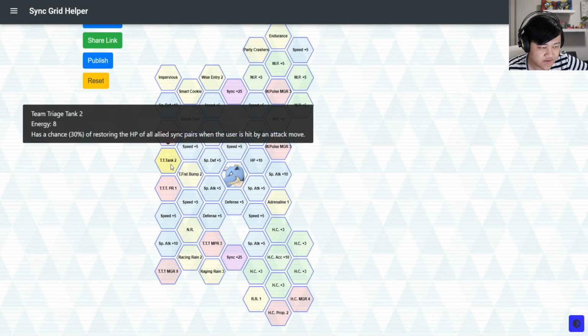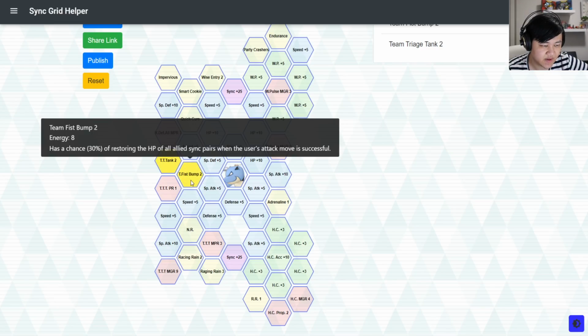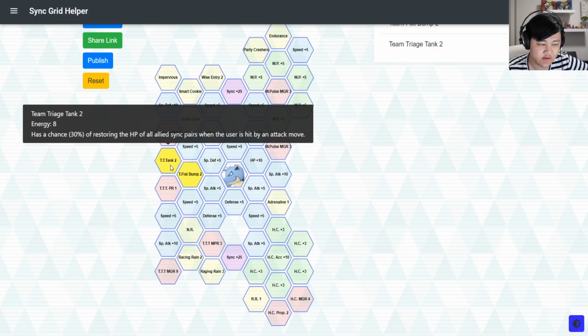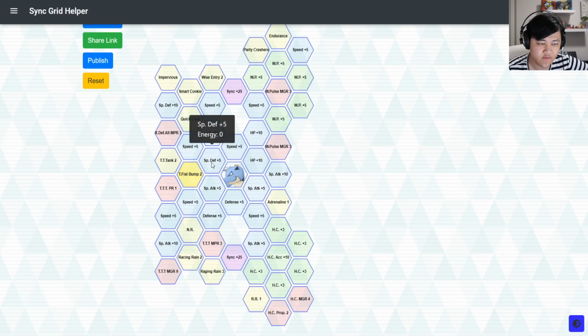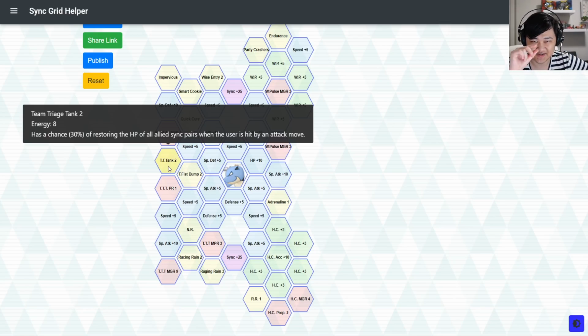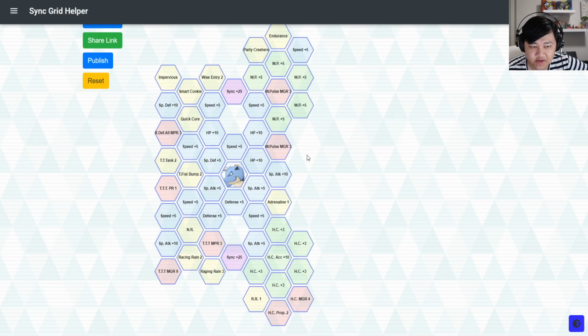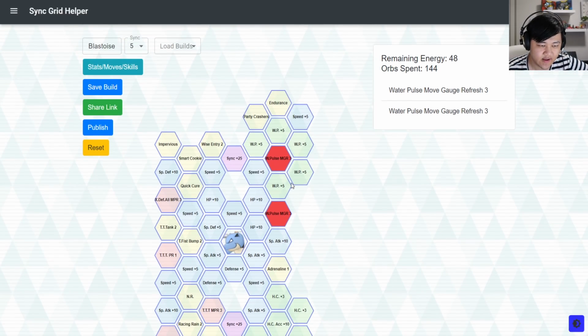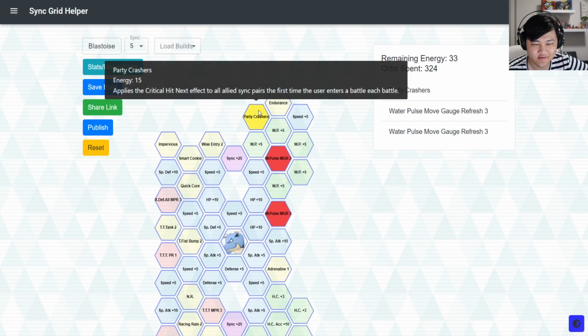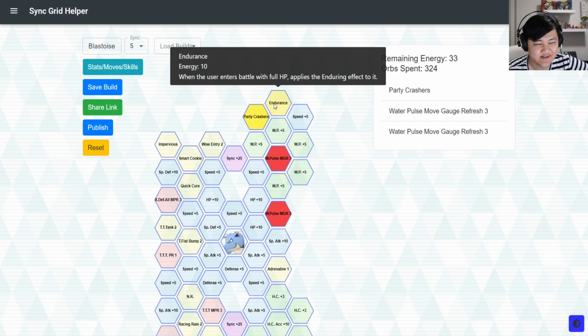And on the grid, you have stuff like Team Triage Tank 2 and Team Fist Bump 2, which have a 30% chance of healing your team when you either use a move or get hit by a move. It doesn't heal too much, just a bit, but every bit helps sometimes. Two Water Pulse Move Gauge Refresh 3s. Party Crash is terrible, although it has one random use with Palkia, I guess.